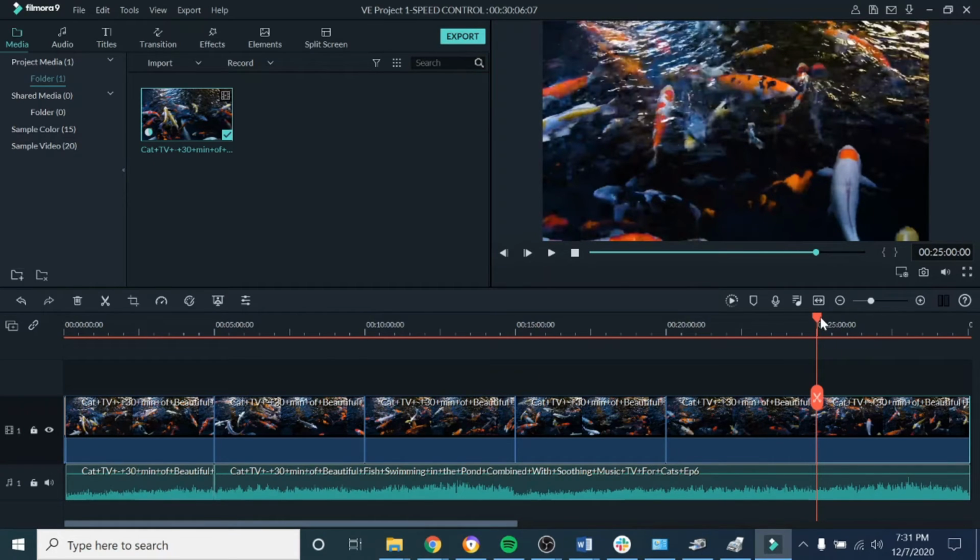For the sake of time, we're gonna work on this first one, and what we're gonna do here is our reverse effect. So to work on this clip here, we're gonna go to the speed tool and click it, and then a drop down menu comes down.